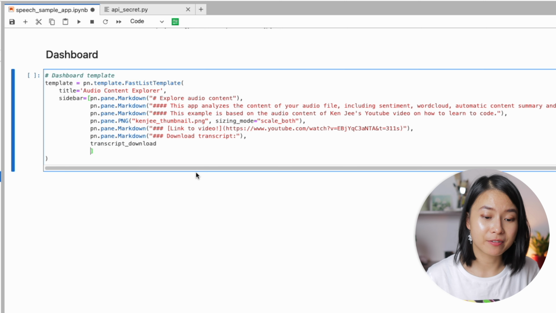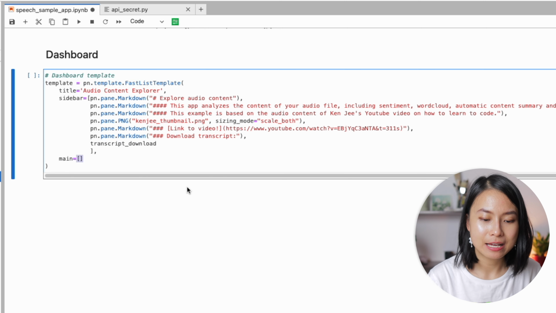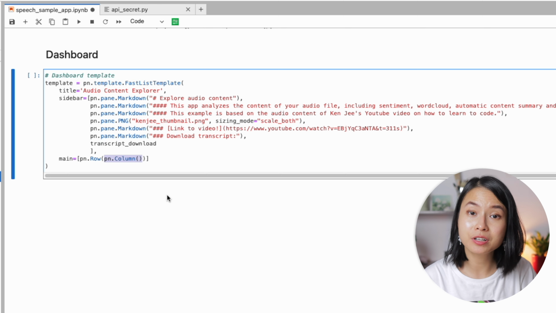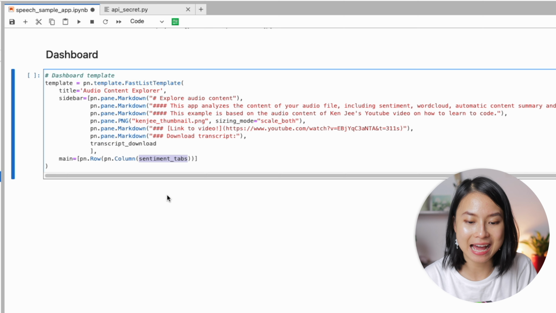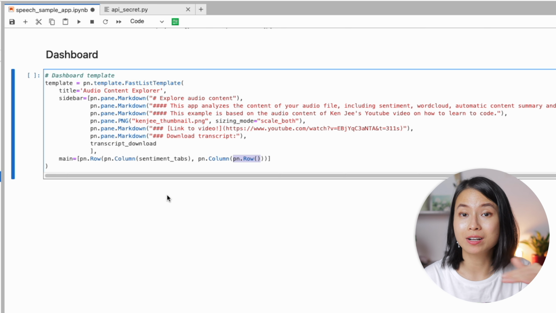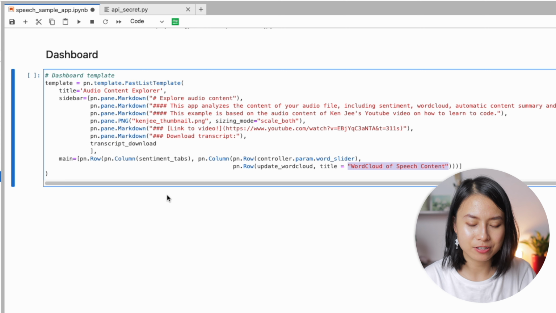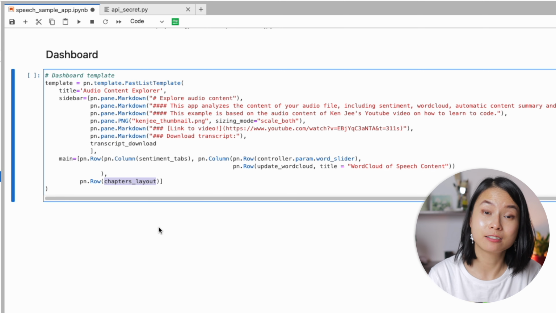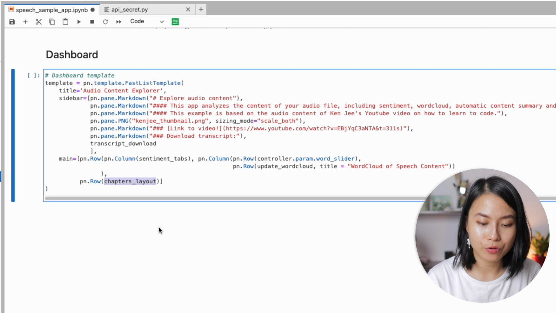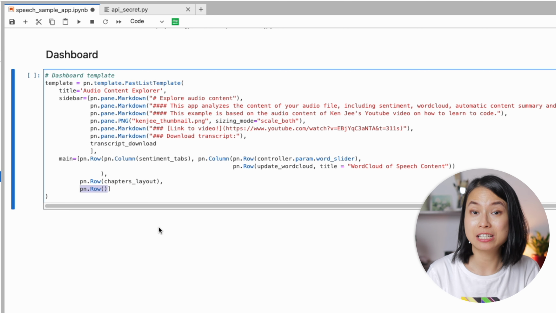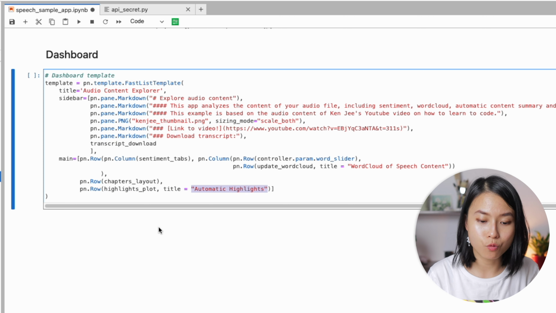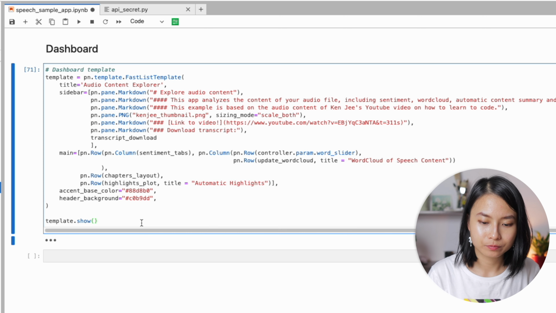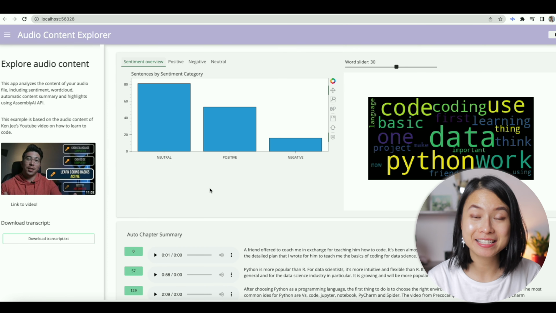And for the main body of the dashboard, it's very straightforward. We will have 3 rows. The first row contains 2 columns. So the first column is sentiment tabs, and the second column is the word slider together with the word cloud. And for the second row, we have the chapters layout. So that is the chapter summary section. And then we have the bottom row, which is the scatter plot for the highlights, words. And yeah, this is our dashboard.